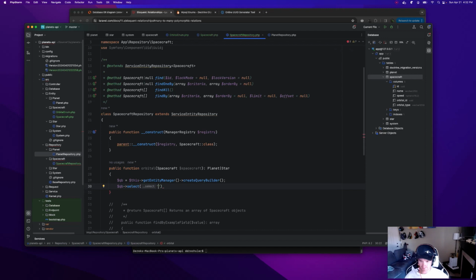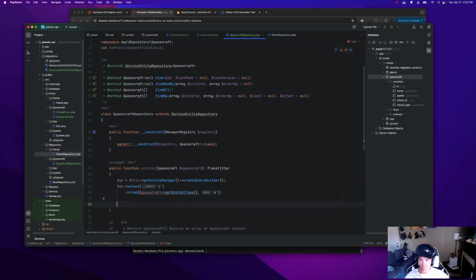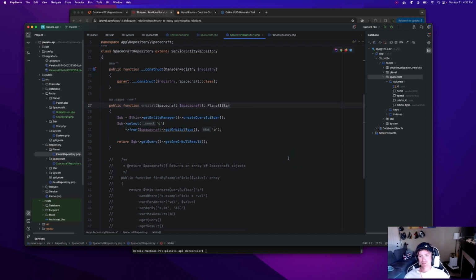We could probably just do this without the get entity manager and just do it with the query builder. We're going to do from spacecraft, orbitable type, as O. And that's basically it. And that should get us what we want. But it doesn't have the DQL model class to enable completion. Okay. Yeah, it doesn't know that this is going to be an enum type or not.